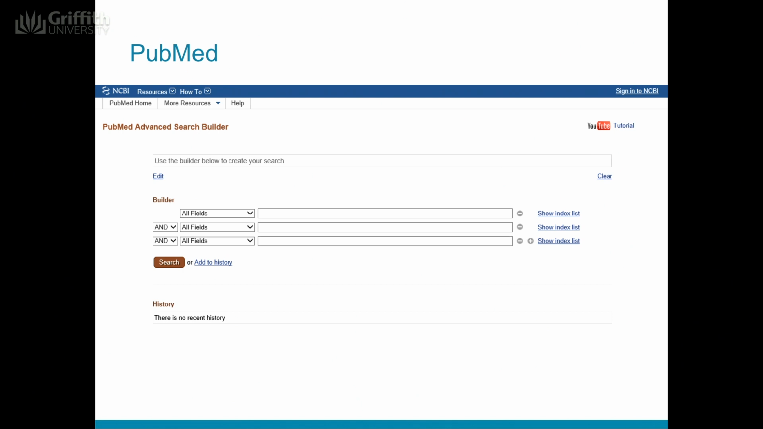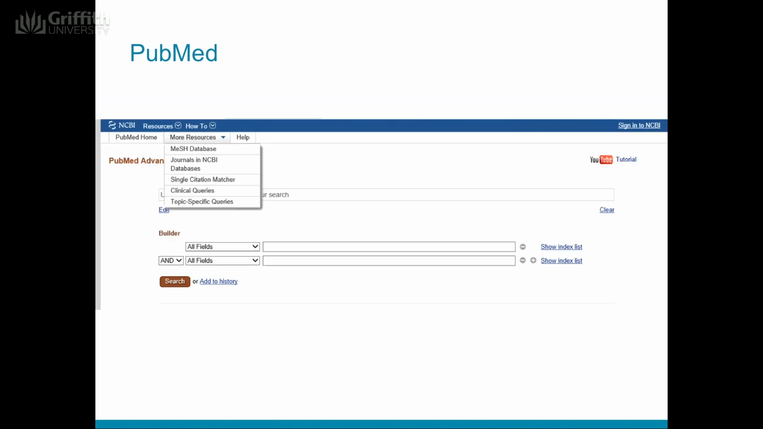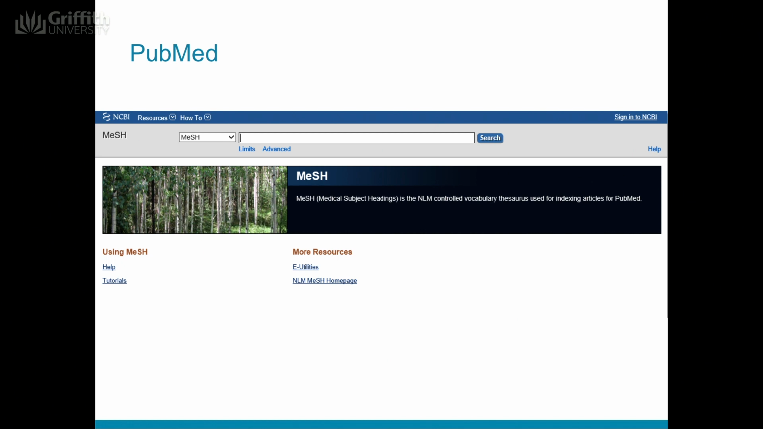And that's what happens when you click on Advanced. It shows you the Advanced Search Builder, very similar to the one that we just saw in CKN. So you've got your fields. You can change that to author, title, abstract, keywords, MeSH terms, whatever you like. If we go to more resources, opening that up shows you where to find the MeSH terms. So there's a MeSH database. I'm going to click on that. So this brings me to MeSH, Medical Subject Headings. And I'll show you how to use this.